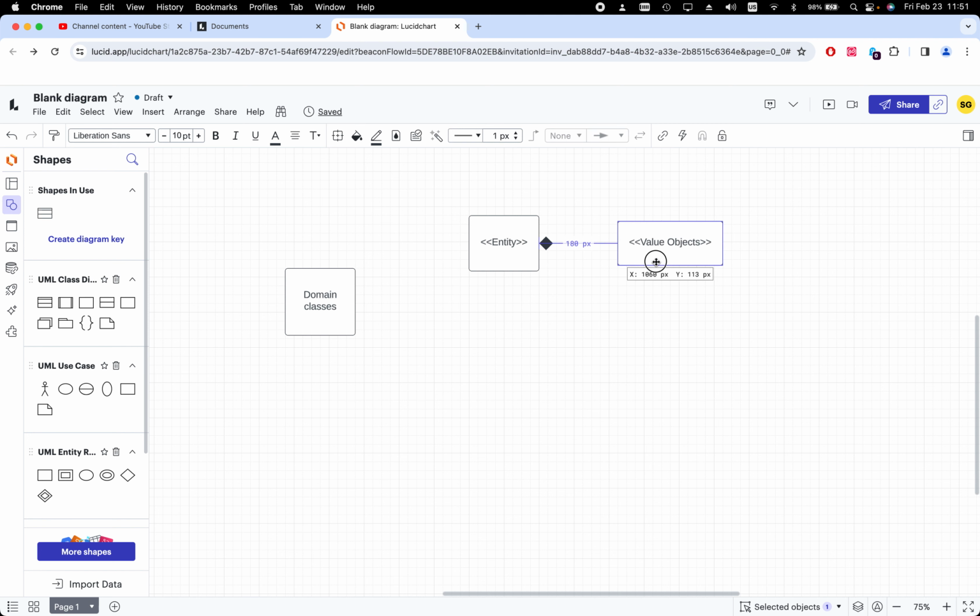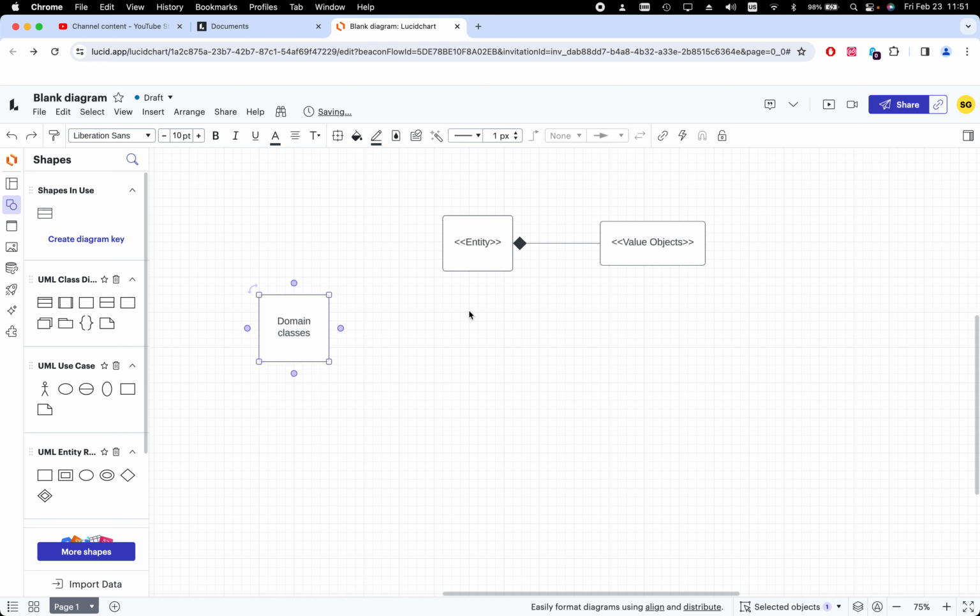And by the way, when I'm using these double angle brackets, those are stereotypes in UML. Stereotypes means a particular type of class. Okay, these are all stereotypes. So an entity can be a customer. The customer stereotype is entity. Okay, so I'm just putting the stereotypes in here.